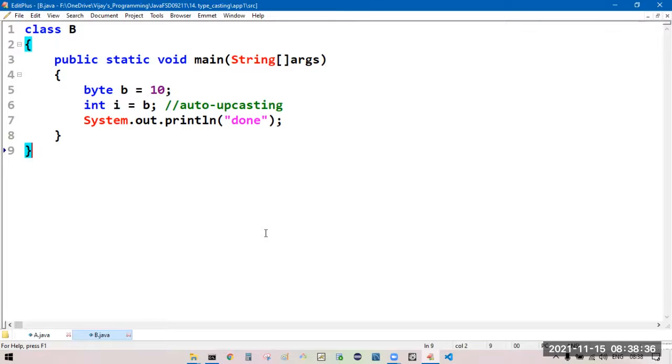byte b is equal to 10, int i is equal to b. This is auto casting. Byte is going to be auto upcasted to int. Byte has the smaller range compared to int. Int has the larger range compared to byte. So a smaller range data type will be automatically upcasted to the larger range data type.